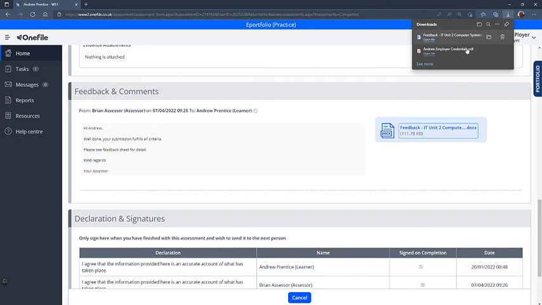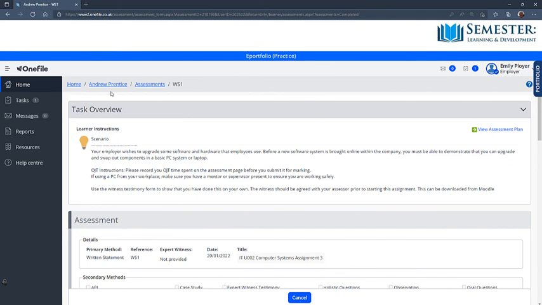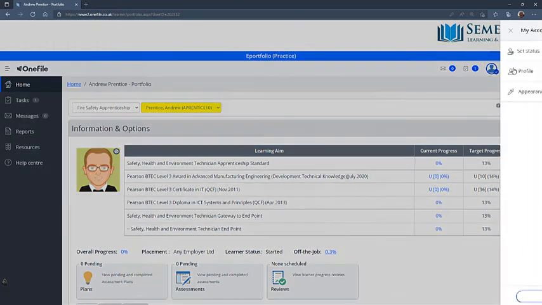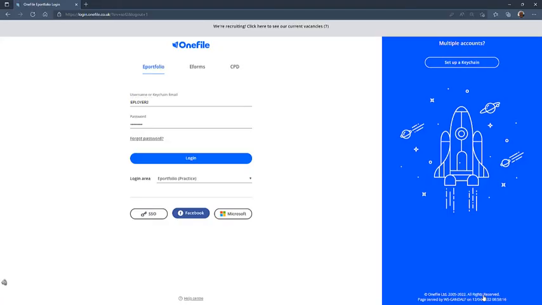Scroll to the top of the page and from the breadcrumbs select the name of the apprentice to return to their portfolio view. The student portfolio is displayed. Finally, from the top right of the page, select your name. A pop-out menu is displayed. From the bottom of the pop-out menu, select Logout. The Onefile login page is displayed.